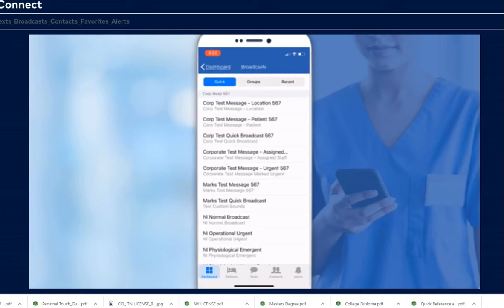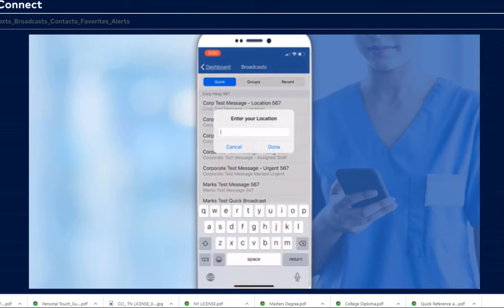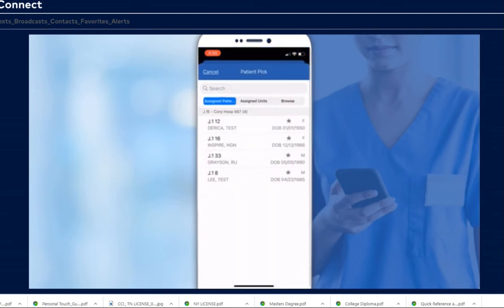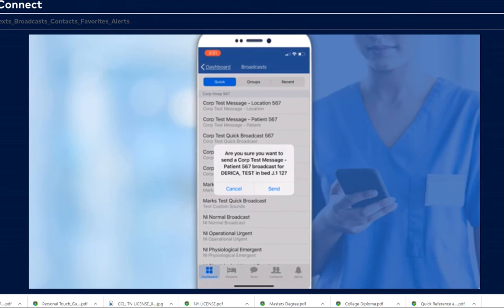Quick broadcasts have pre-written text intended for a set of specific users. These are set up by the MHCure administrator. Depending on which quick broadcast you send, you may be prompted to enter your location or to select a patient from the list. You'll then be prompted to send.